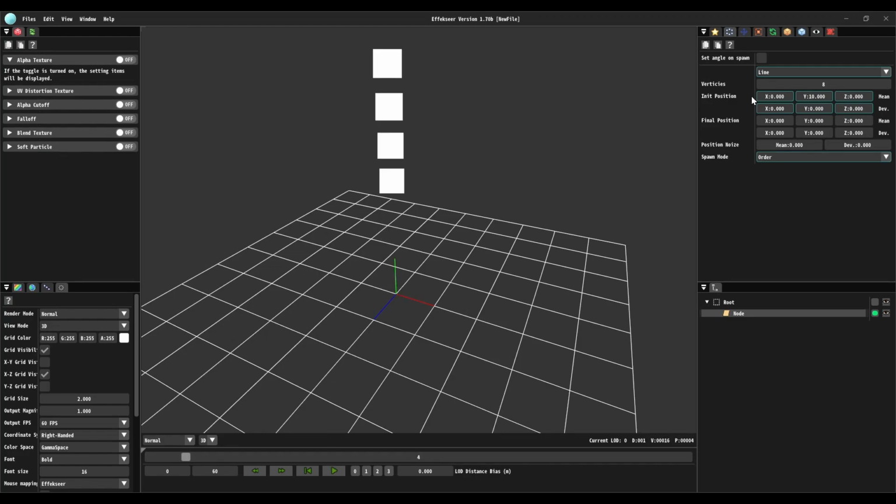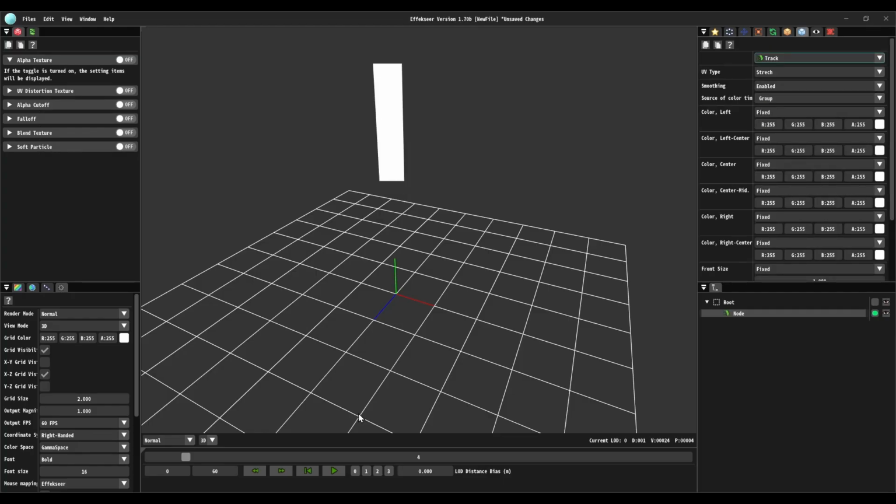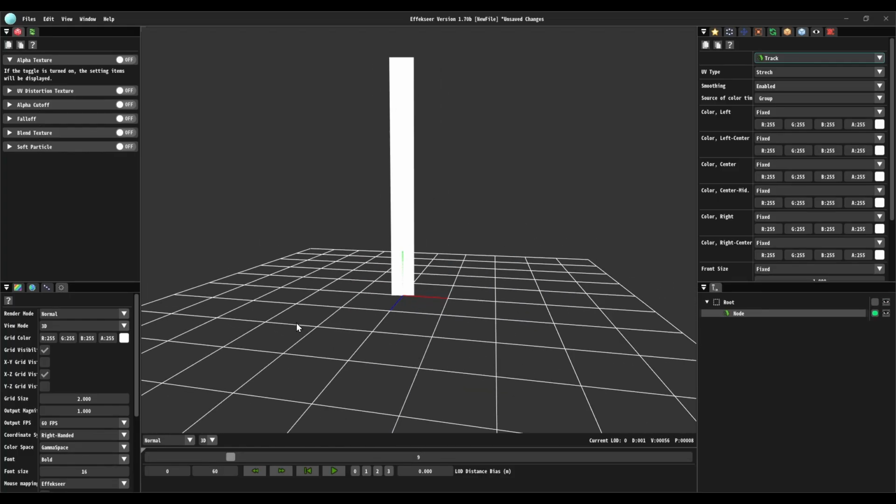Now let's make it a line. We'll go into render settings. By default, it's set as sprite. We're going to turn it into a track. This means that instead of each vertex spawning their own distant picture, we're stretching the same one across the line. This is exactly what we want. As you can see, we're slowly making our way there. This is still a big block, so that's not good.